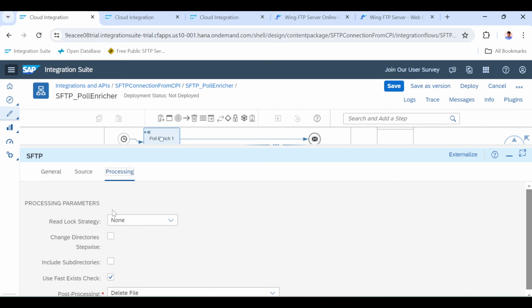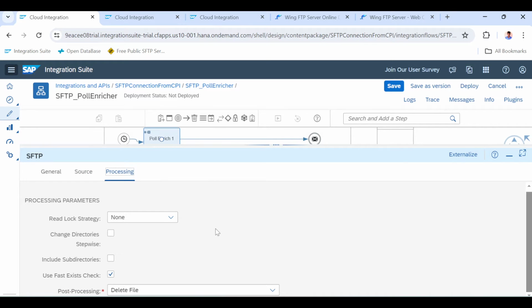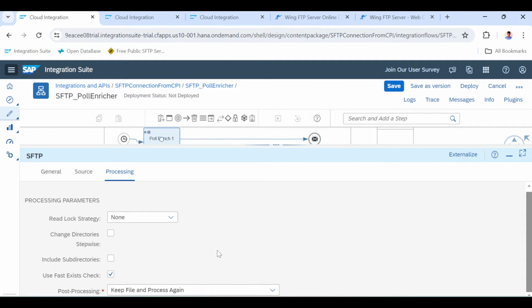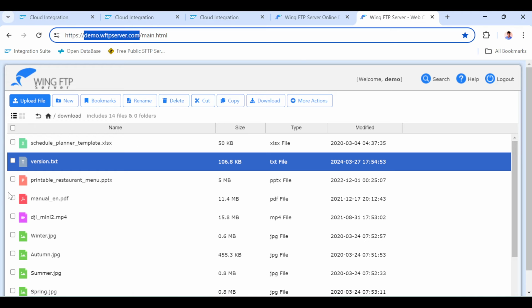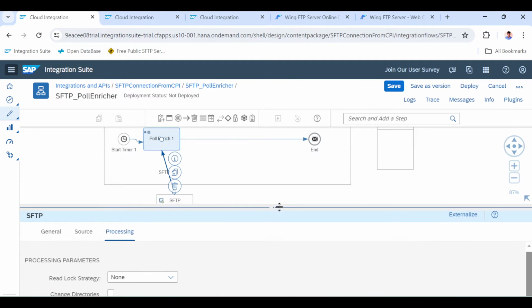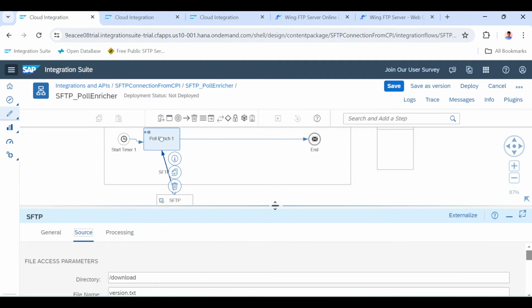Processing read lock. No, it's not delete file, keep file and process again. We can keep it, why? Because in this folder we don't have the delete file permissions. So we keep file. So this is the configuration.